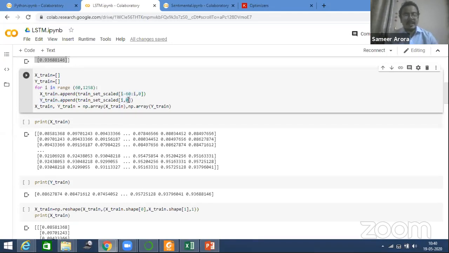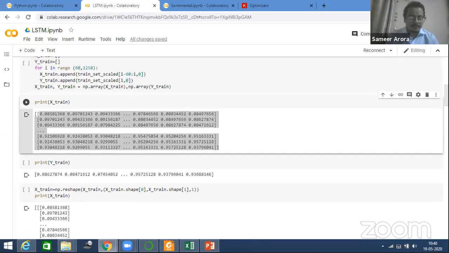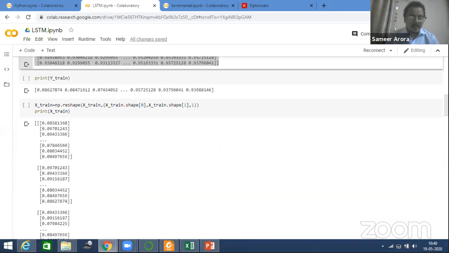With that, I will train my X and Y values, and this will be arranged in an array. X train, Y train will be np.array(X train), np.array(Y train). So I will get the value of trained scaled X value. These are the scaled values which are trained now. Print Y, I will get the single value for the price.